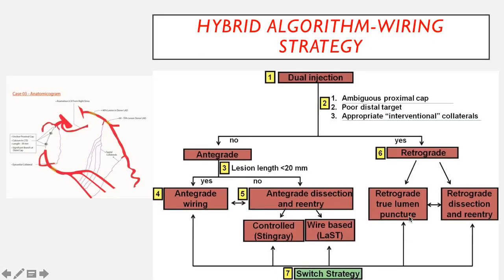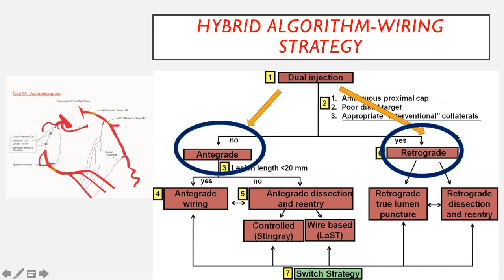Coming to the wiring strategy of this patient, there is an ambiguous proximal cap and an appropriate interventional collateral, that is the septal collateral. The distal target is very good. In such a case, with an ambiguous proximal cap, we can directly go ahead with retrograde. But in this case, I wanted to try antegrade briefly. If there is no progress, then switch to retrograde immediately. So that was my strategy.